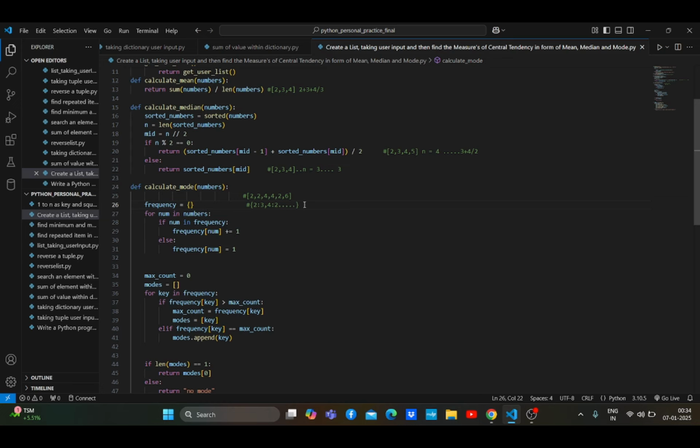This dictionary will store this type of value. For storing this, first, for num in numbers, here we loop through. First we have to go through the list. For this we will create a loop, for num in numbers, and we have to check whether the number is already within this dictionary or not.